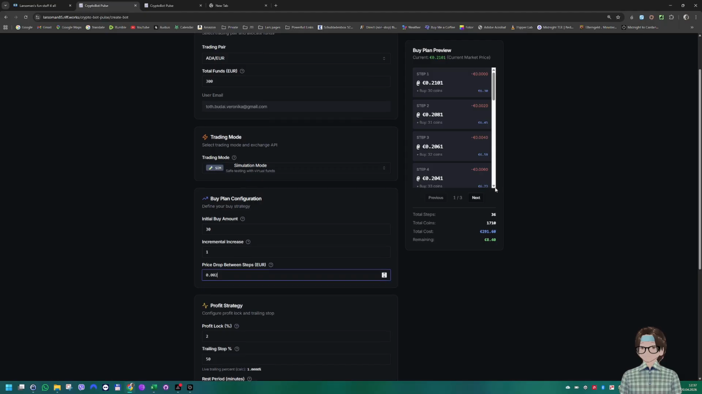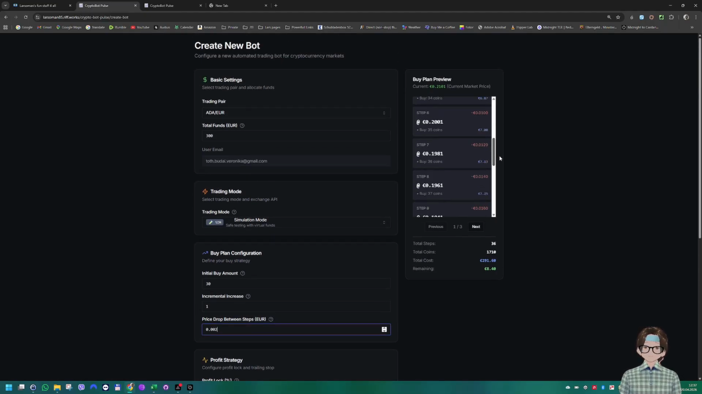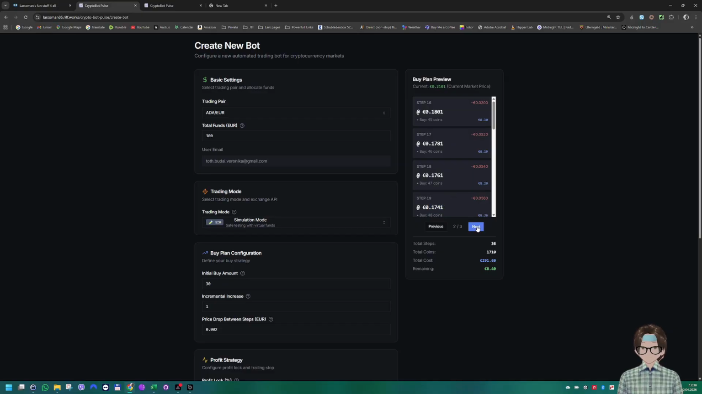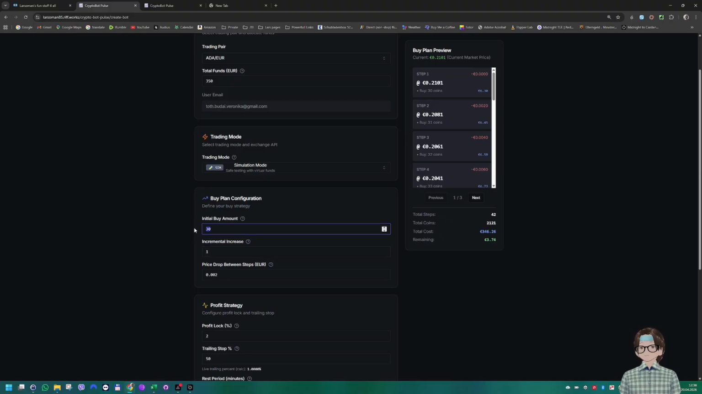Once you do this configuration, you can see how the numbers are changing on the right side. These are the steps on each buy, how many coins you will be buying, and for what price range. If you navigate to the end of the list, you will see how many total steps you got, 36 steps, where you will be buying in total 1,710 coins, which will cost you roughly 291. The remaining cost will be 8 and 40. You can always play around with these numbers and see how it changes if you're increasing the numbers, changing the number of coins you initially want to buy, or the price difference between them.